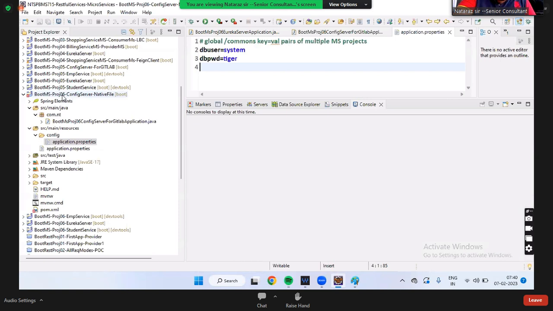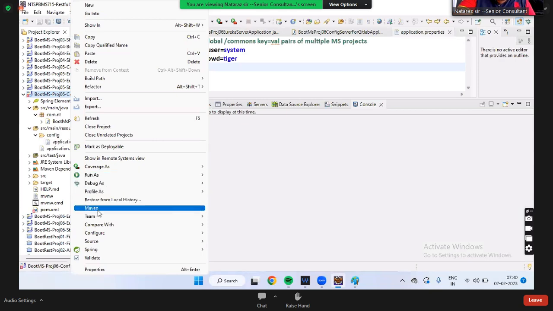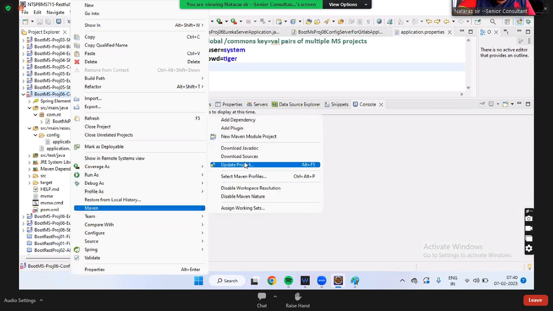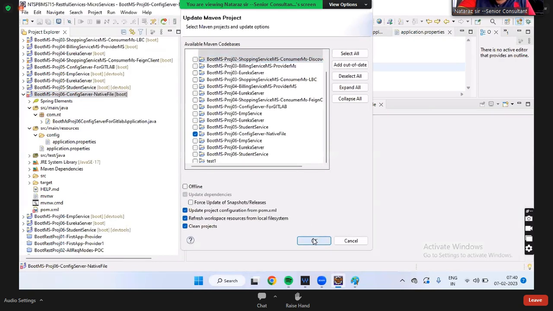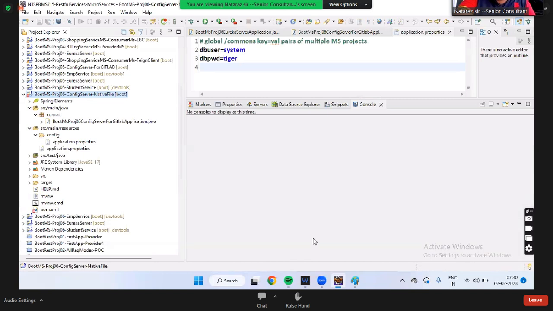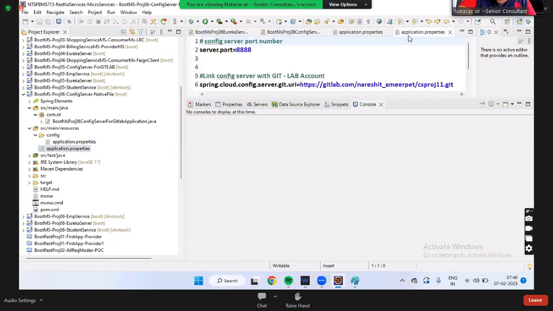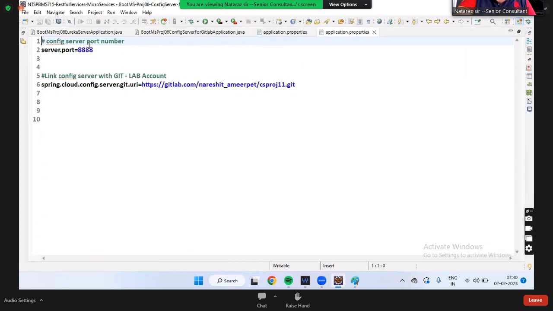Now listen. I think I need to do a Maven update. Maven update, update project. Okay. In the already available application.properties, it is running on port number 8888.